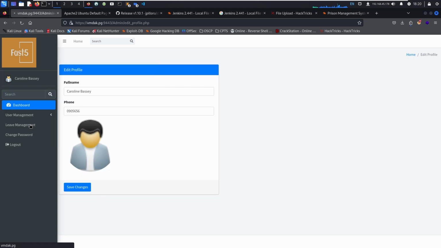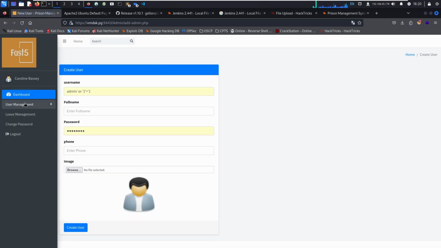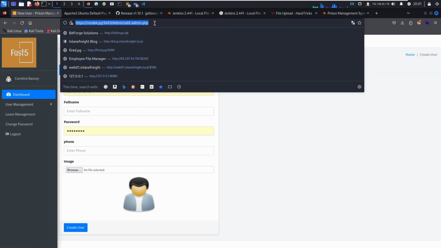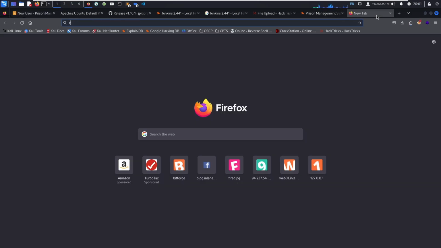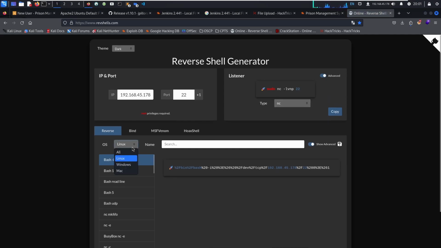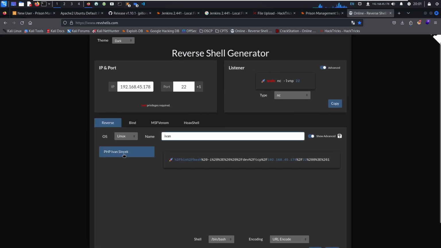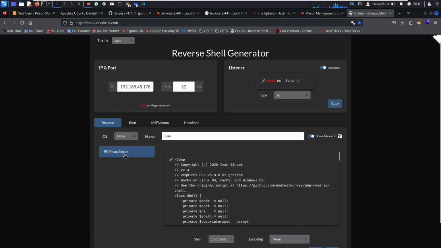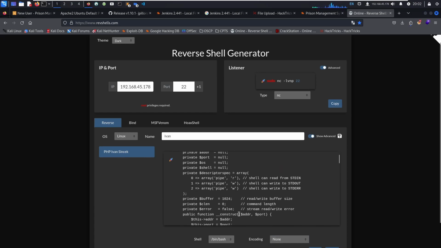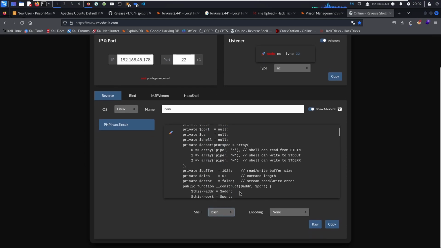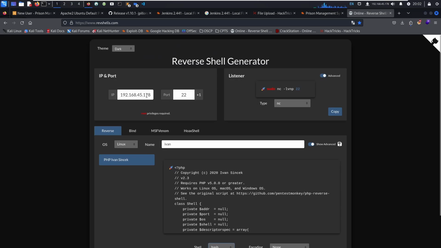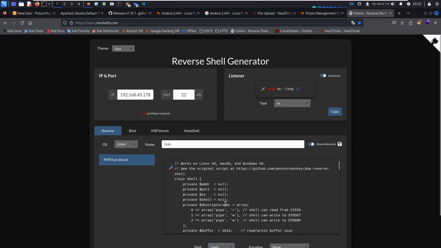I performed it here in the add user section. So we see that the website is hosting PHP files. So let's go to revshells.com and let's get a reverse shell. We're going to use the Ivan PHP shell, and let's set the shell to bash. And we need to set our IP address, and 22 is open, so let's use 22, 2180, or 9443. I'm just going to use 22, and let's copy this.